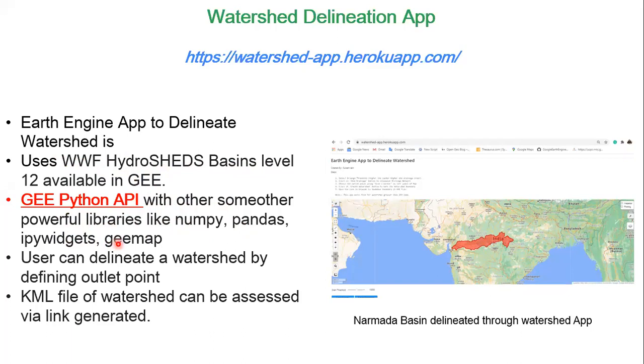As I have told you, the advantage of Python is that you can use other third-party libraries which can directly or indirectly interact with the Earth Engine dataset. The Earth Engine dataset here is the HydroSHEDS basin level dataset, and I have interacted with this dataset. I have applied some processing techniques using NumPy, Pandas, and geemap on this dataset. At the end, the product is that the user can delineate a watershed by defining an outlet point, and the KML file of the watershed can be accessed via the link generator of this website. I will show you the demo of this website at the end of this lecture.